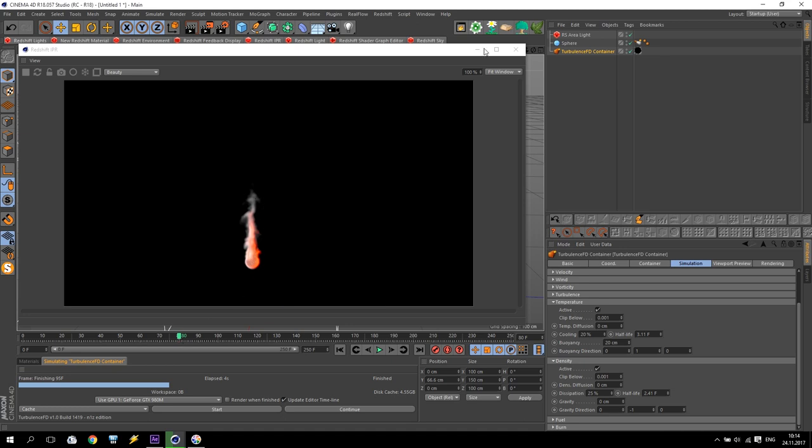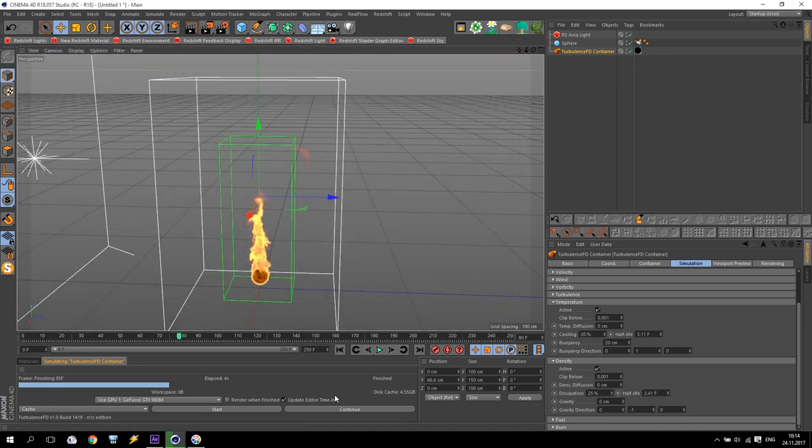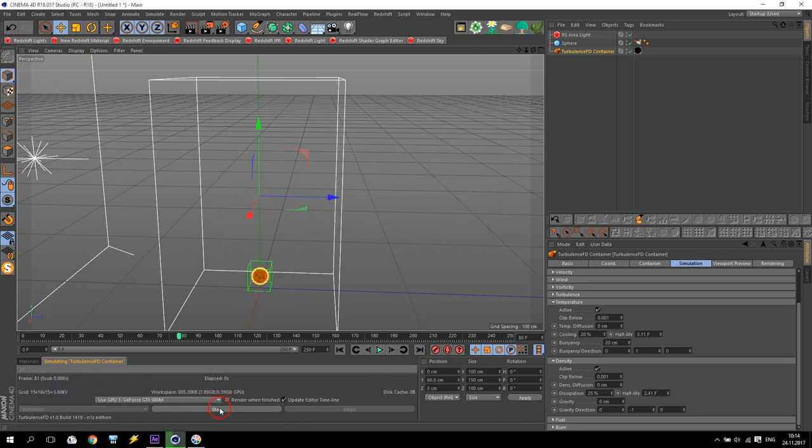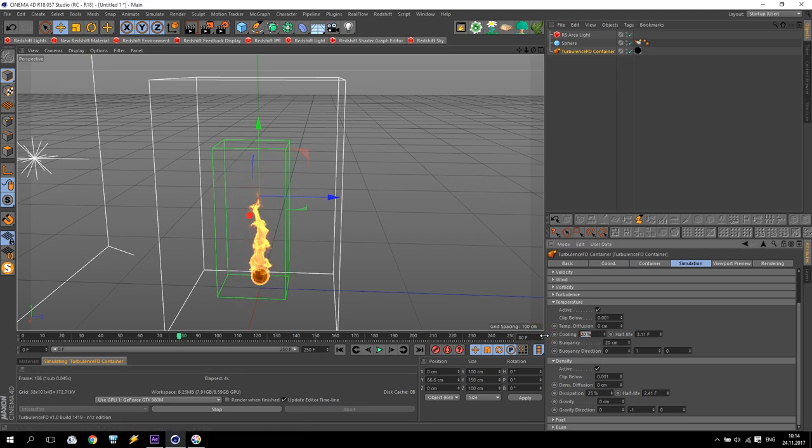I have not too much fire. So how does it look? Stop. Interactive. Play. You see, very small fire. And start decreasing the cooling, and decrease this. Fire is coming more.